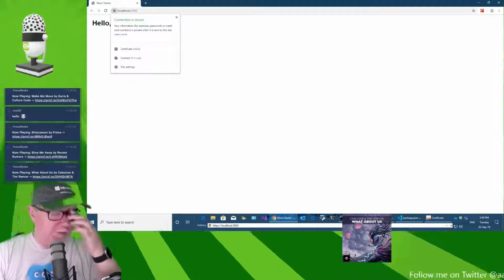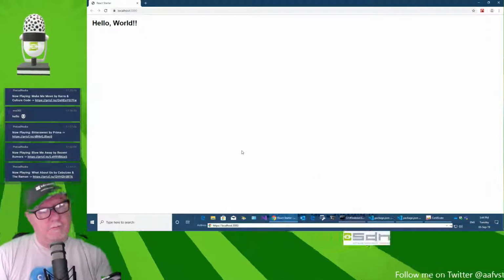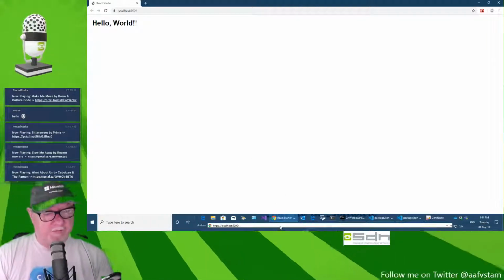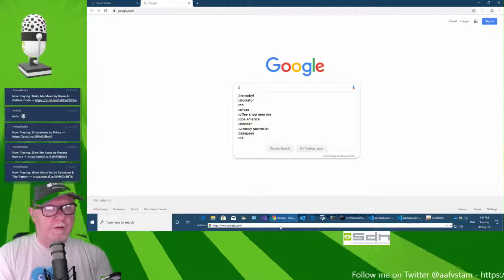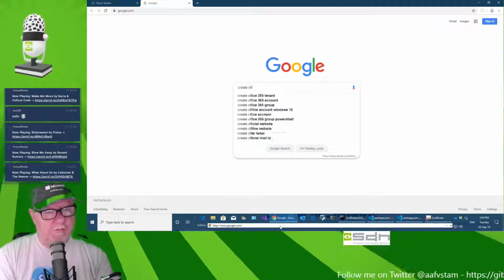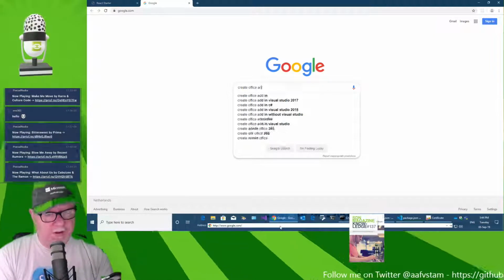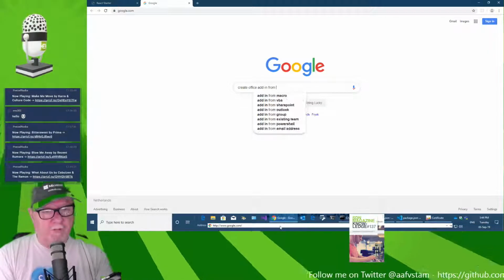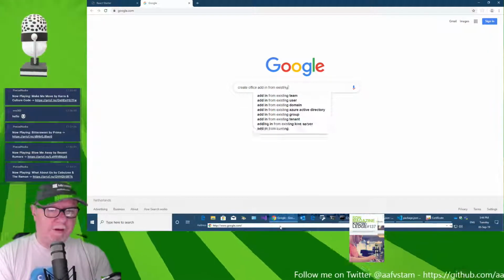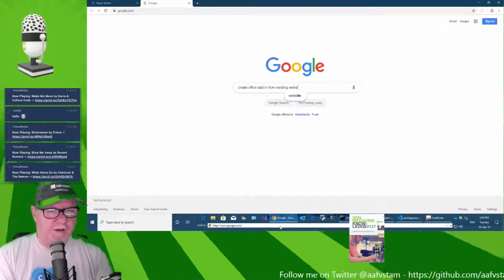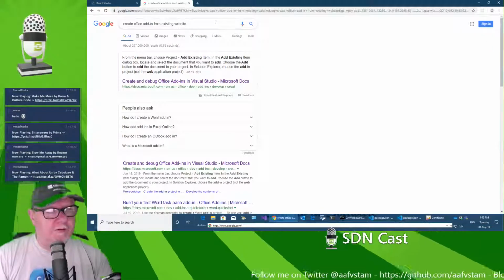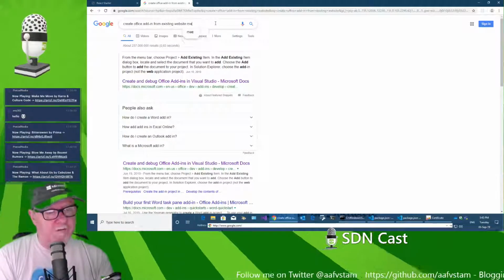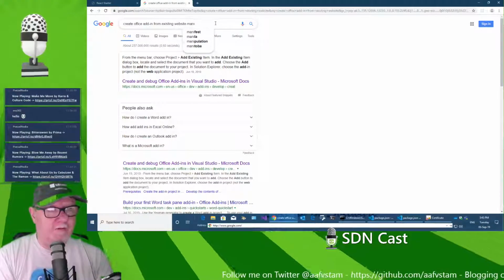And now we want to create an add-in from this. Google: create Office add-in from existing website. And it probably needs a manifest to do that. In manifest.